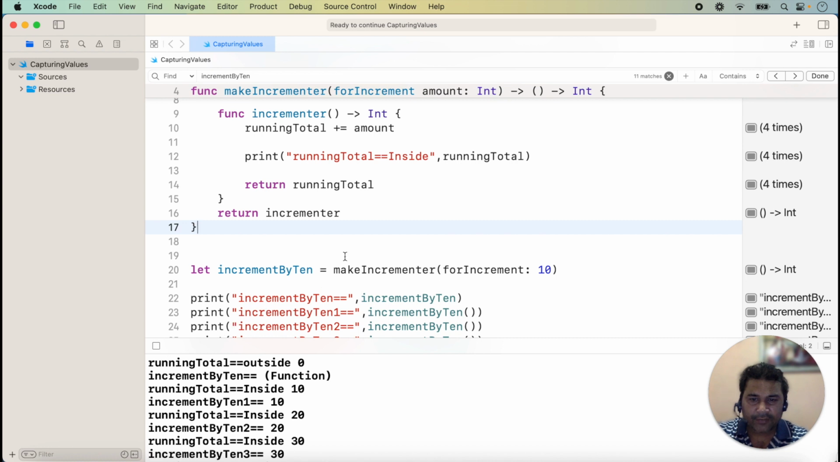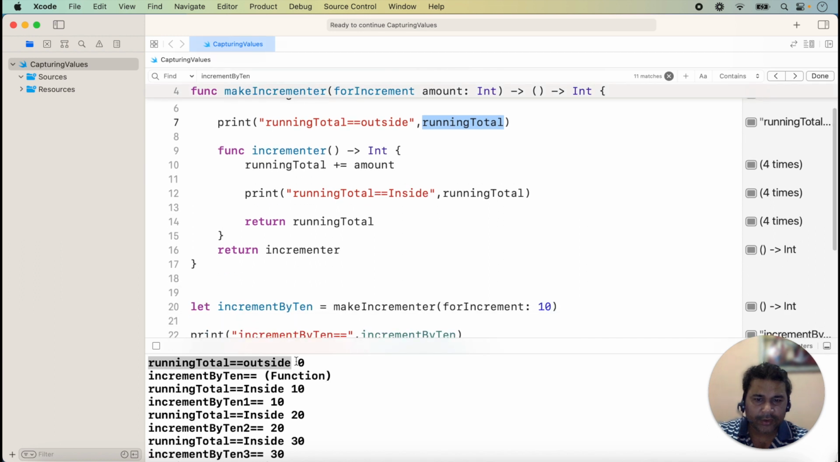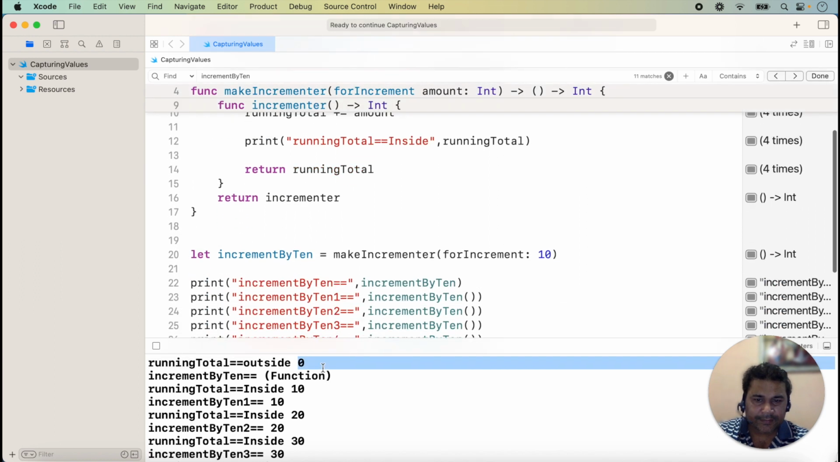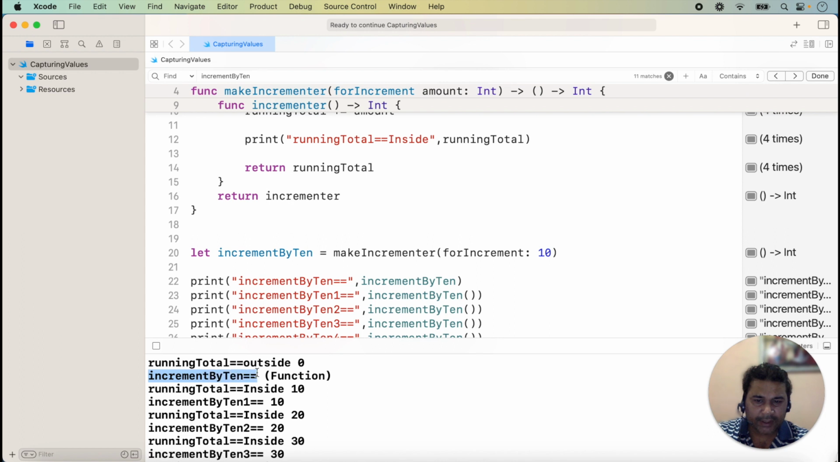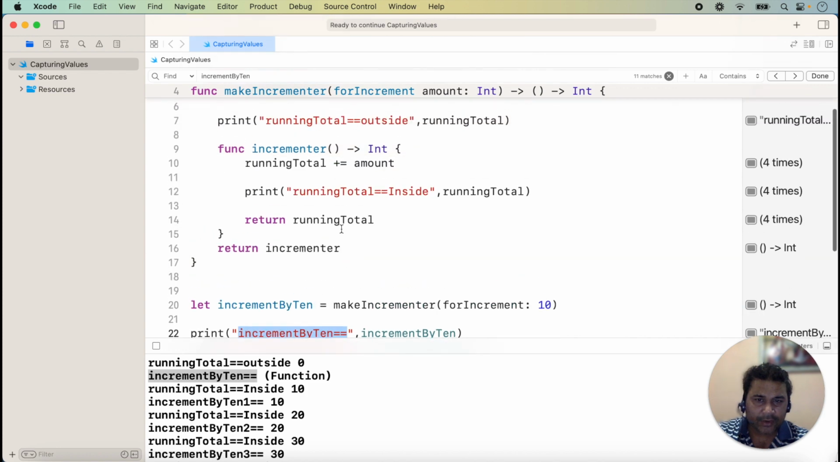So the first time I call this, the outside function is called, which means the running total outside function is called, and the running total value is equal to 0. After this, increment by 10 is called. The second time, increment by 10 is printing, not inside.